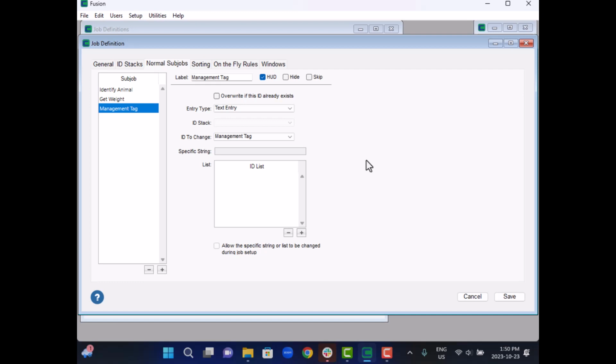Here, we want to use the ID stack we set up earlier, so we adjust the entry type accordingly and select the appropriate ID stack. Now, every animal that goes through the squeeze will be assigned a management tag, and Fusion will automatically keep track of increasing the tag number.